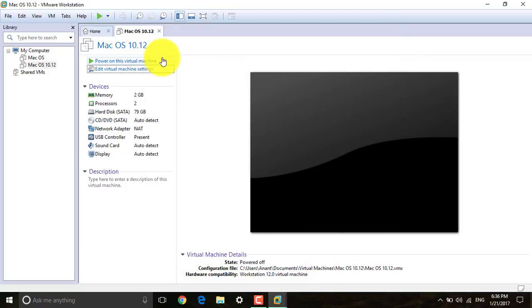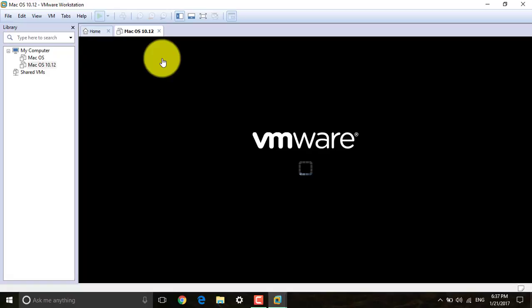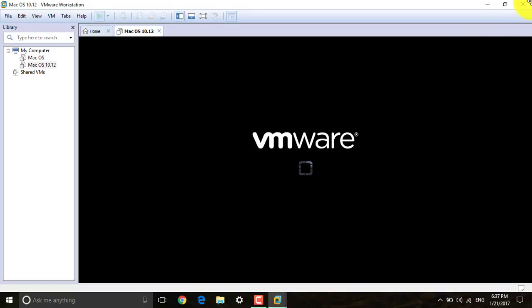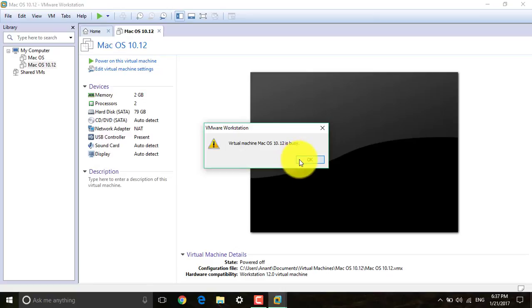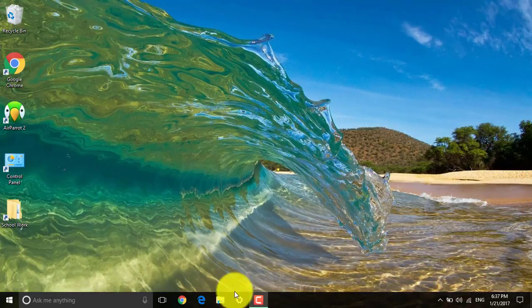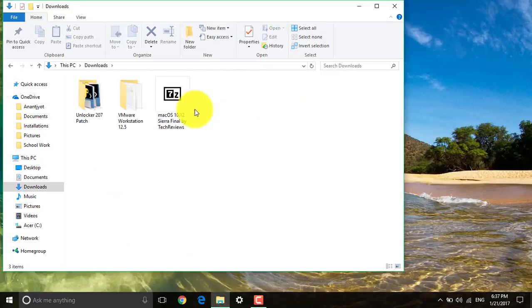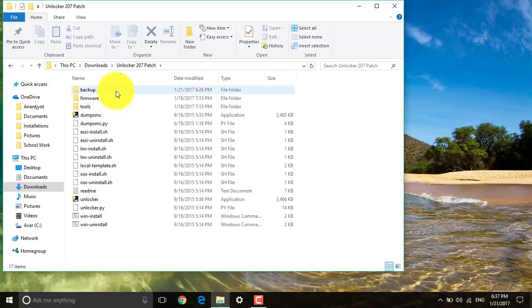So we can now power on this virtual machine and set it up. So you want to click on power on this virtual machine and it'll power on. So if you get an error like this, what you need to do is close VMware and go to your documents. Or first go to your downloads and click on the Unlocker 207 patch and click readme.